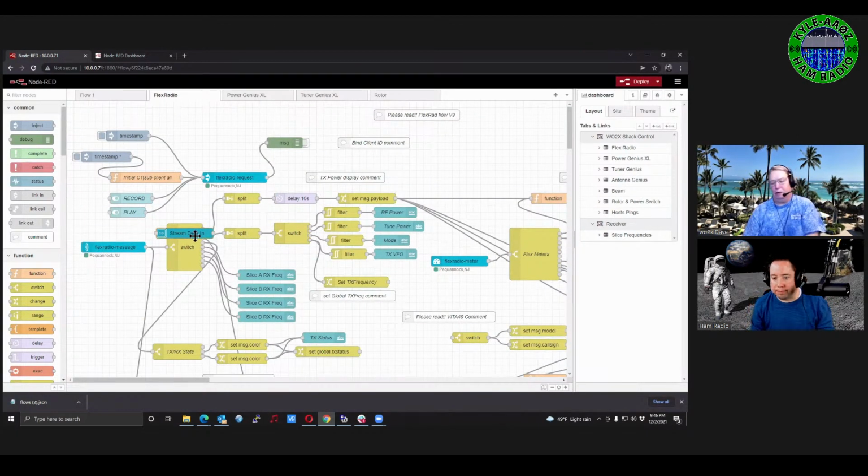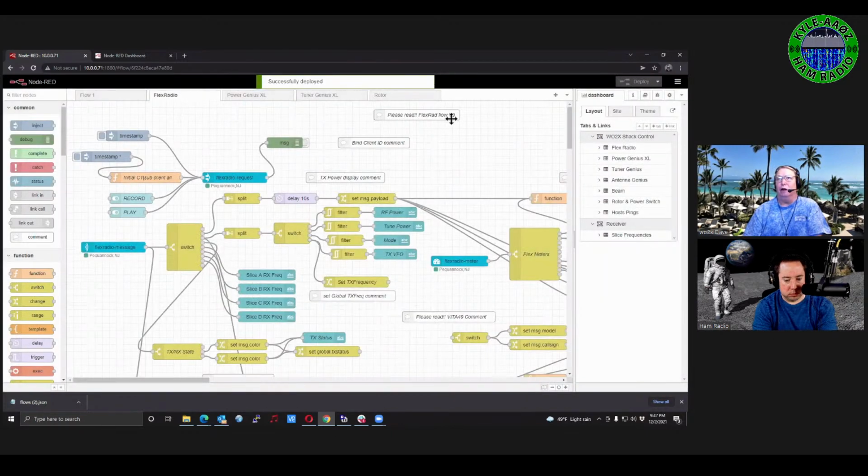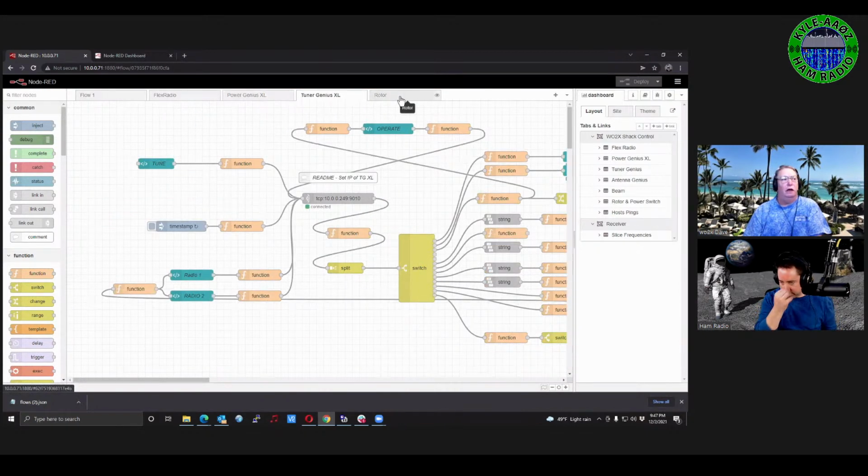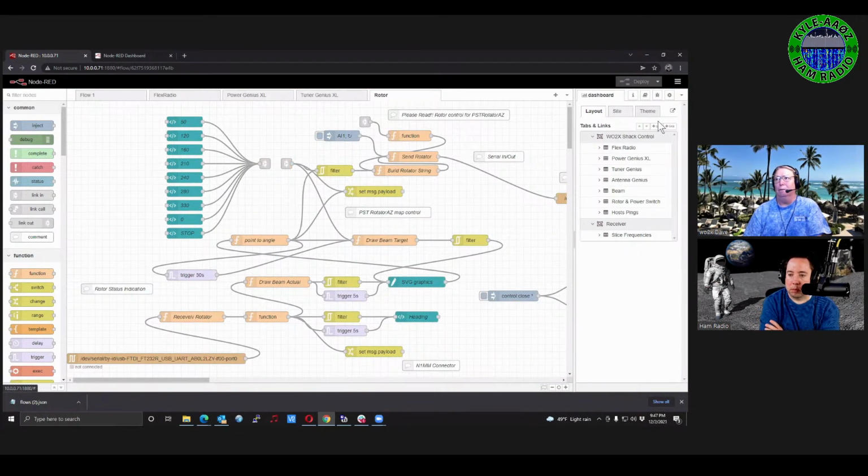Right, that's correct. When I canceled out of that, it imported right into the Flex Radio tab, which was the active tab at the time. So I just cleaned it up and deleted them for now. So again, that covers importing the nodes and then exporting, and also importing flows.